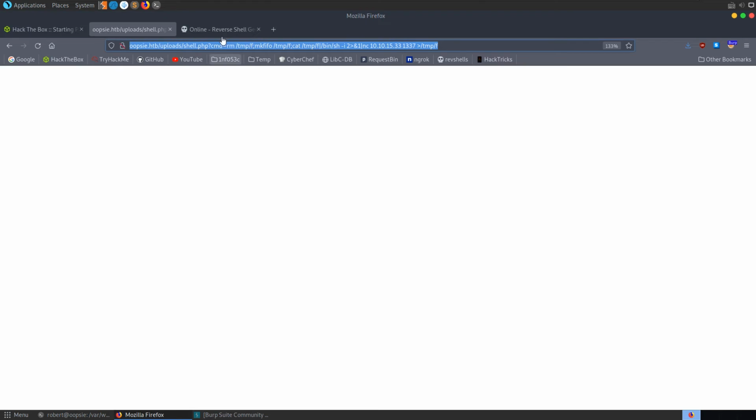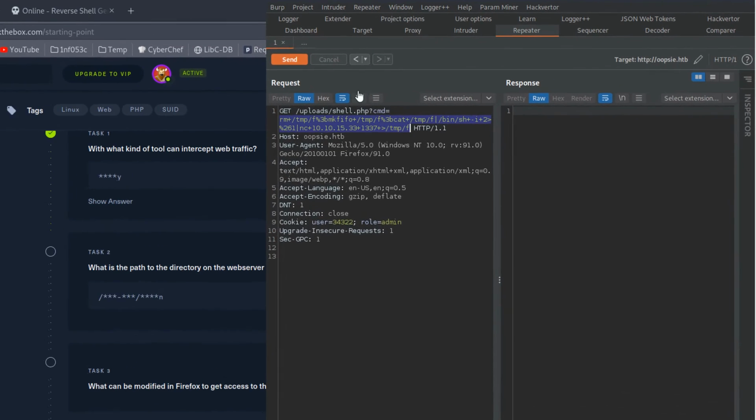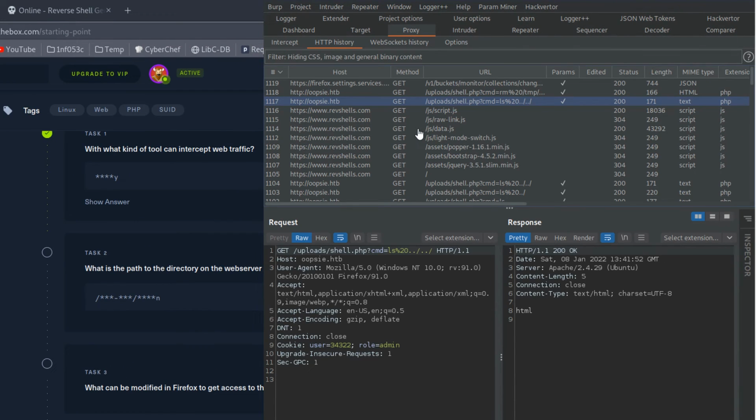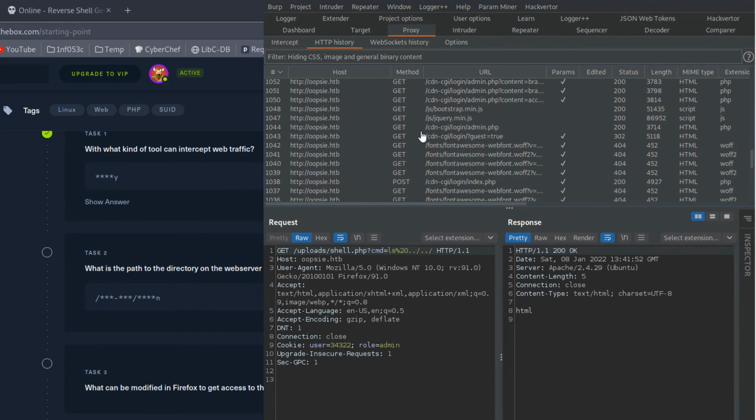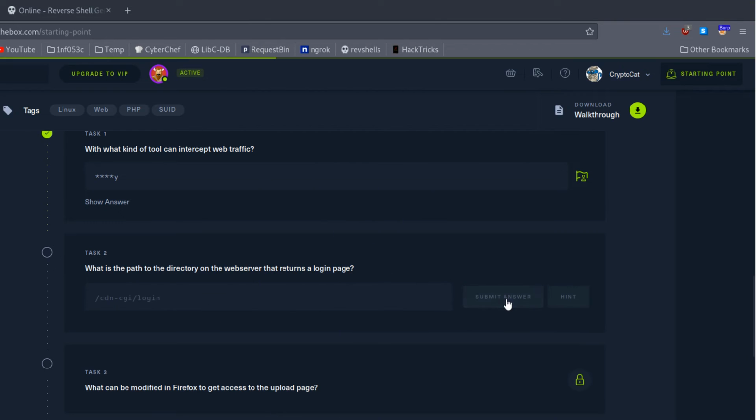In fact, I haven't actually checked what the questions are for a while. I can't remember what it asked us. What is the path to the directory on the web server? Okay, so we're way past that now. Let me go back and answer some of these questions. Proxy. It was the CDI, admin or login. Okay, so submit.